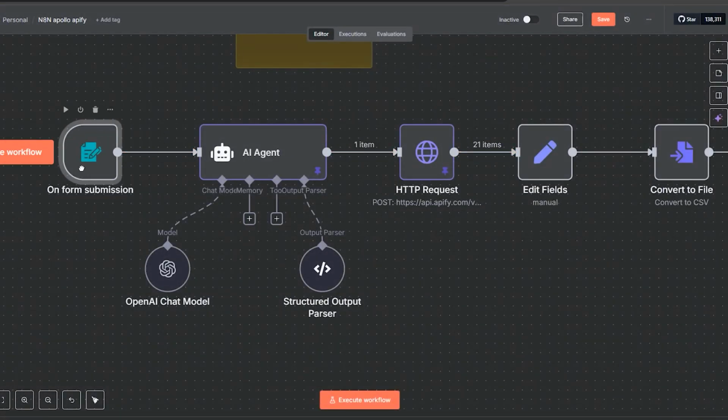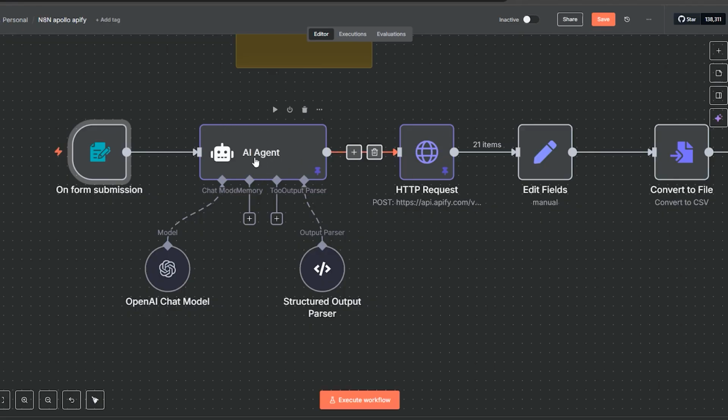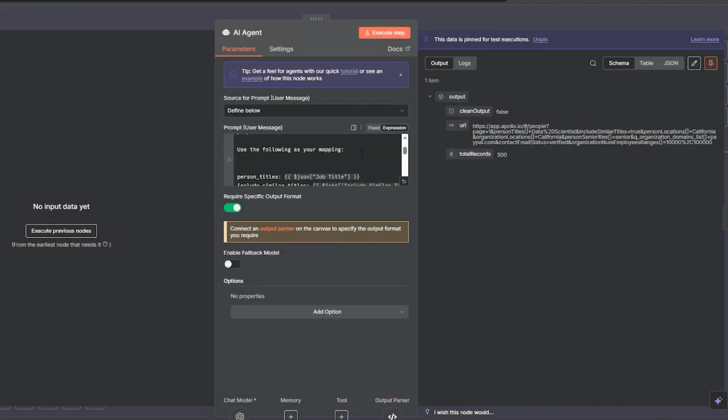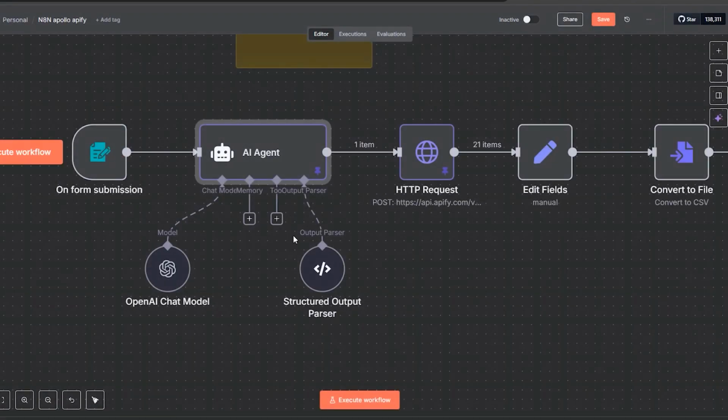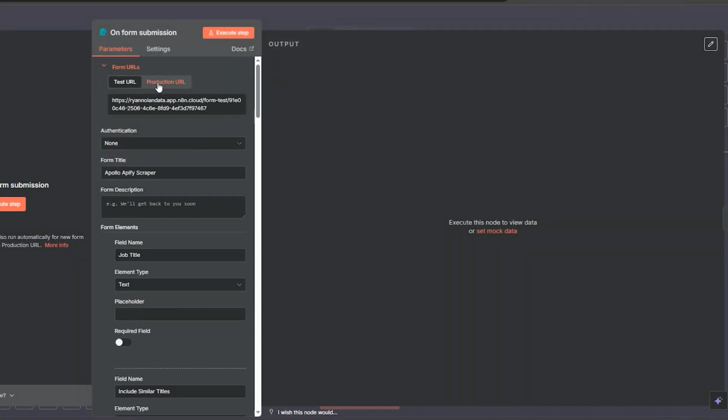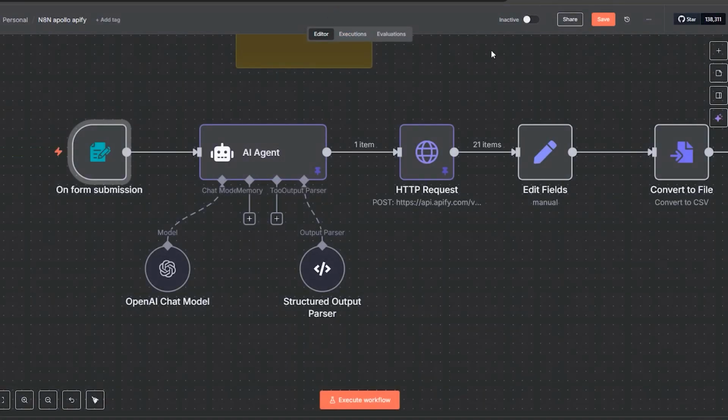What I put in this form submission, I ended up sending over into an AI agent, because to scrape Apollo leads you have to have a specific URL, and it's easier just to use this AI agent on the side of things. Again, a little bit out of context for this video. Check out that video if you want to learn more about it. But ideally, you can start your whole workflow when a form is submitted. So you have your test URL, and then you also have your production URL. And one thing to note with your production URL, that's not usable unless your workflow is set as active.